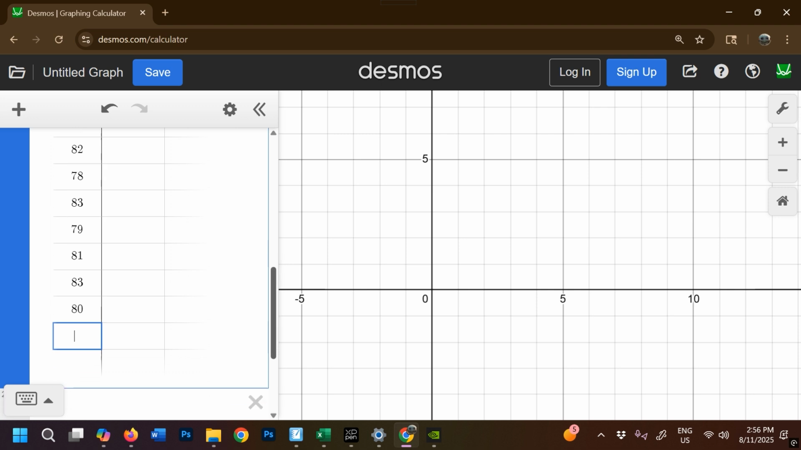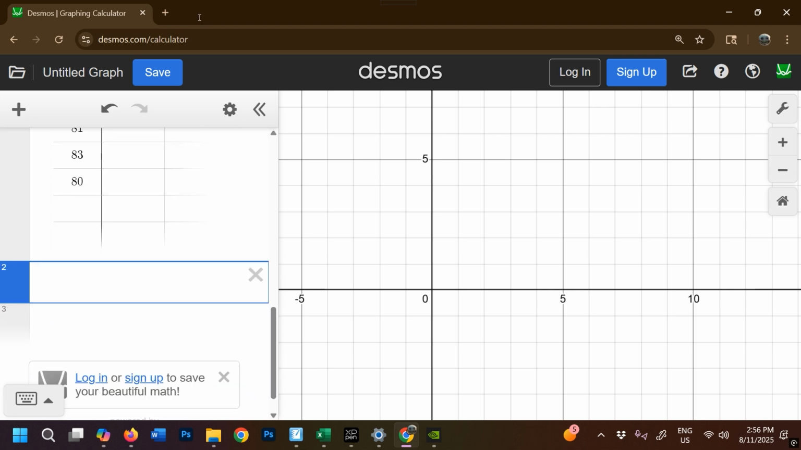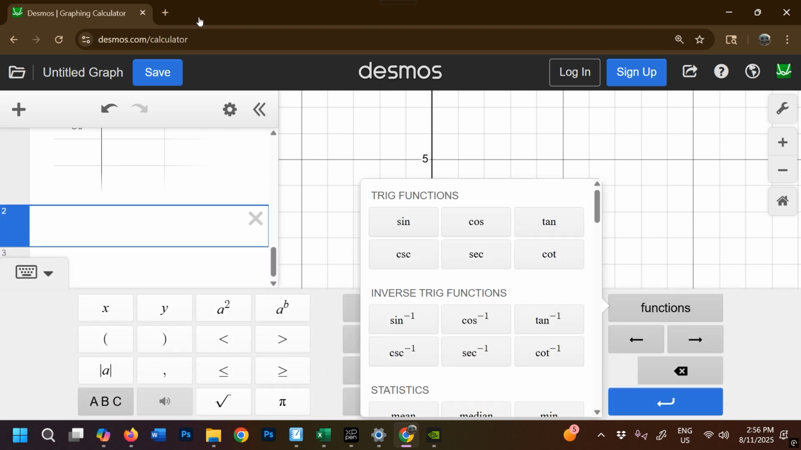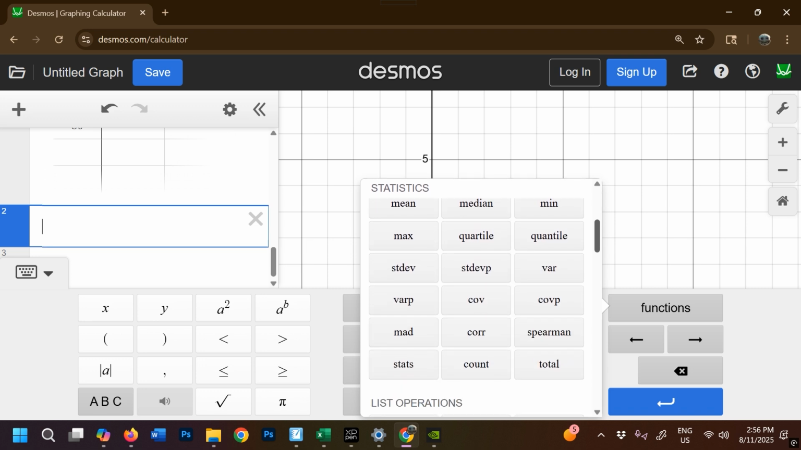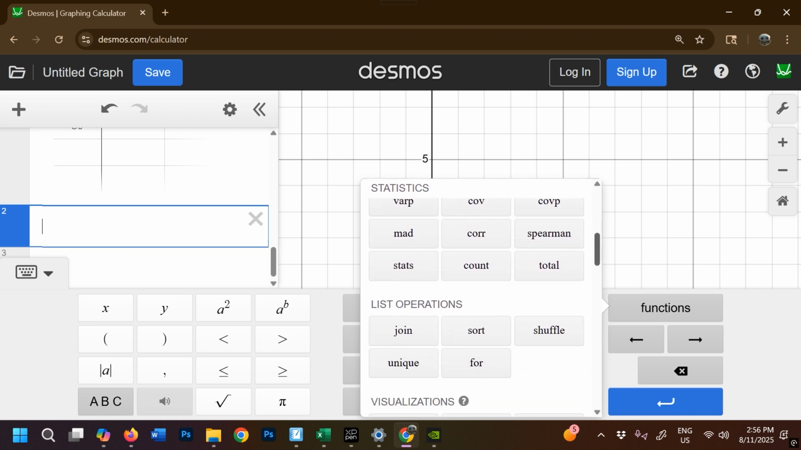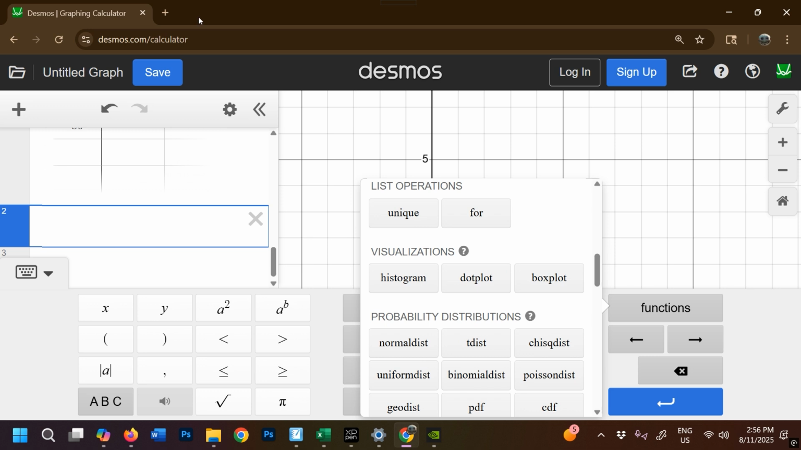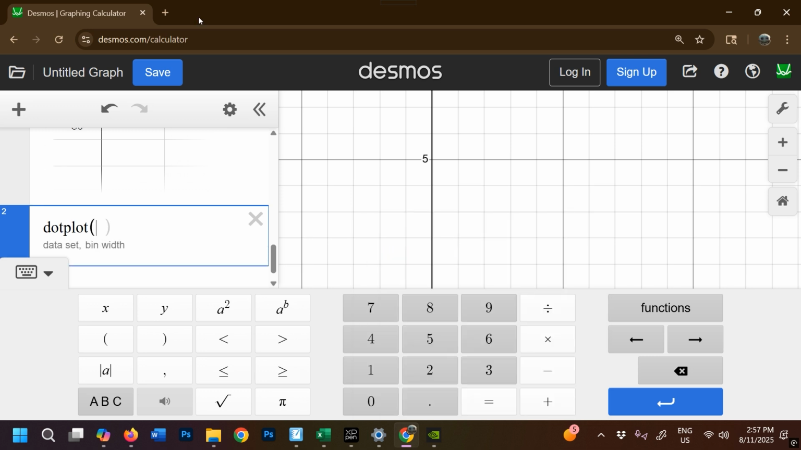Okay, so we can go down here to this bottom one, and you can have Desmos do the dot plot for you in a couple of different ways. The first thing you can always do is show the keypad and come over here to functions, and scroll down. Once you get down to visualizations, that's when a lot of the statistics stuff starts, and we're trying to do a dot plot here. So you can just click dot plot and it will ask for the data set.